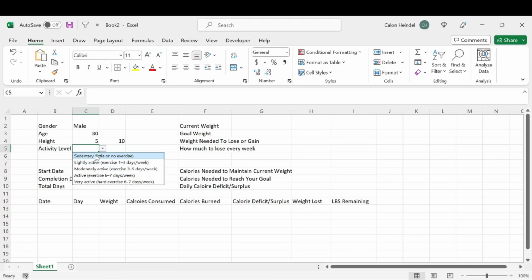You have sedentary, which is essentially little or no exercise, light activity, which is exercise 1 to 3 days a week, moderate activity 3 to 5 days a week, an active level, which means that you are exercising 6 to 7 days a week, and then very active is where you're doing more intense exercise 6 to 7 days every week. So select whatever best applies to you or for whoever you're creating this for.